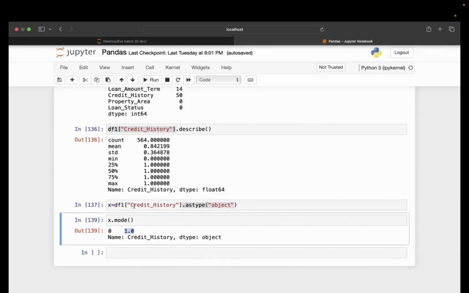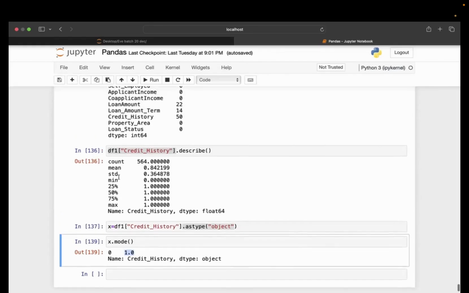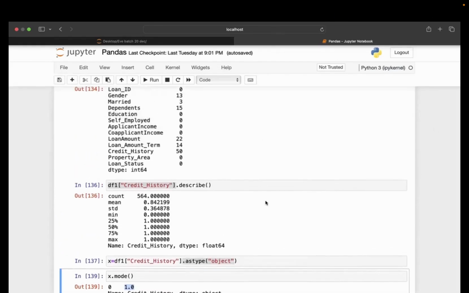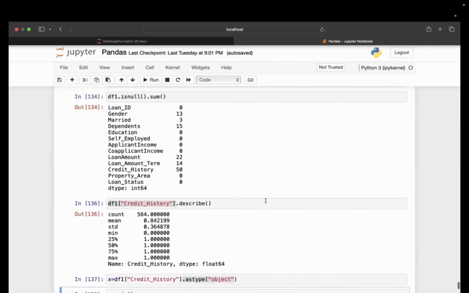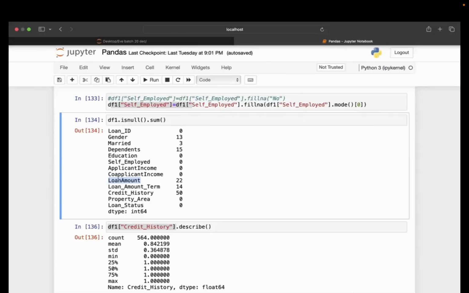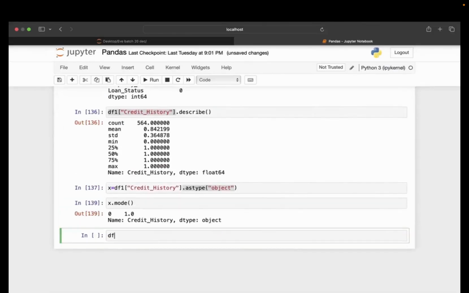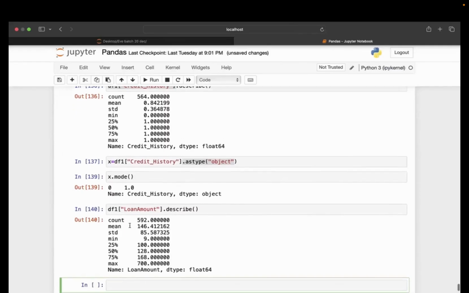I filled one categorical feature. You are going to fill the rest of the categorical features. Now we are going to the numerical ones. I'm going to show you one numerical feature and the rest of the numerical features you are going to fill. So let's pick up the loan amount. Writing DF1, describing that particular column. This is your mean, this is your median. You guys know that for numerical columns, we can identify both mean and median, right?